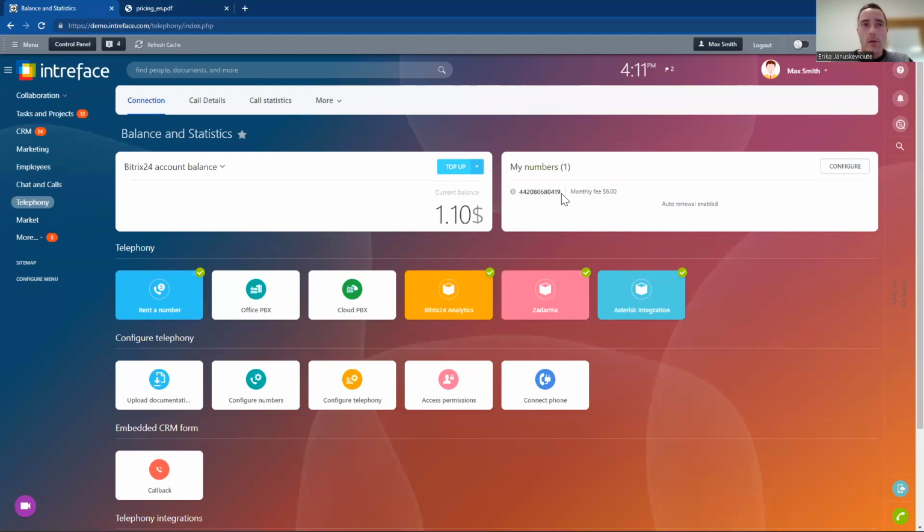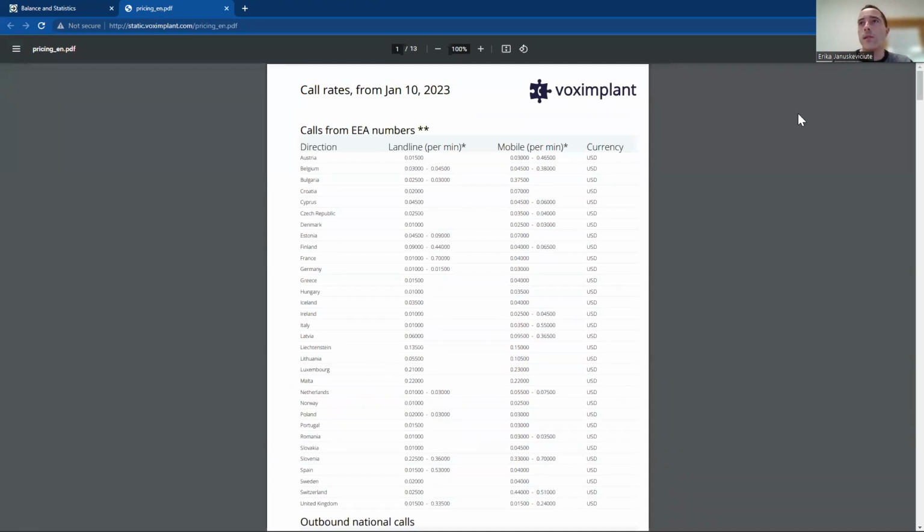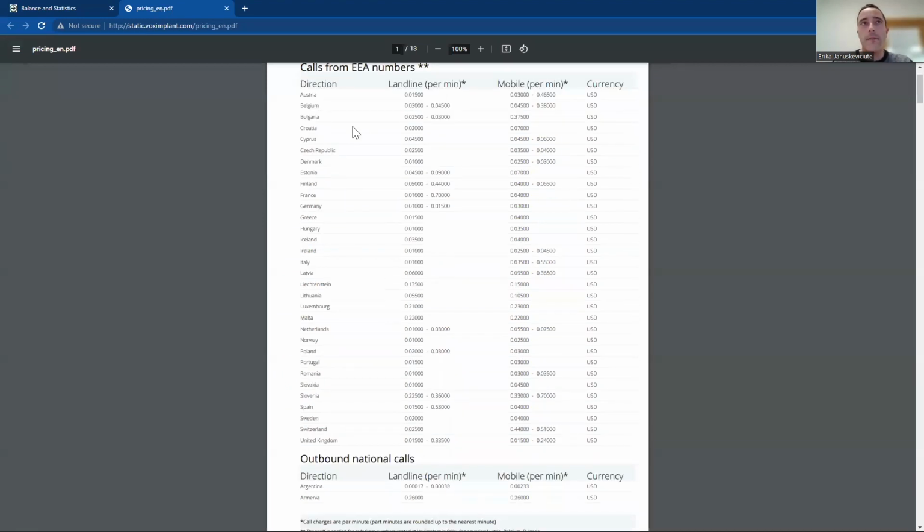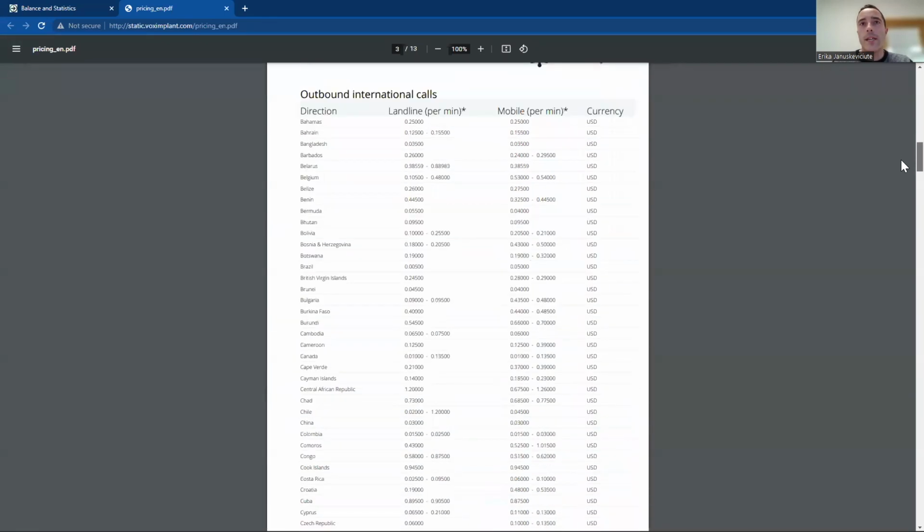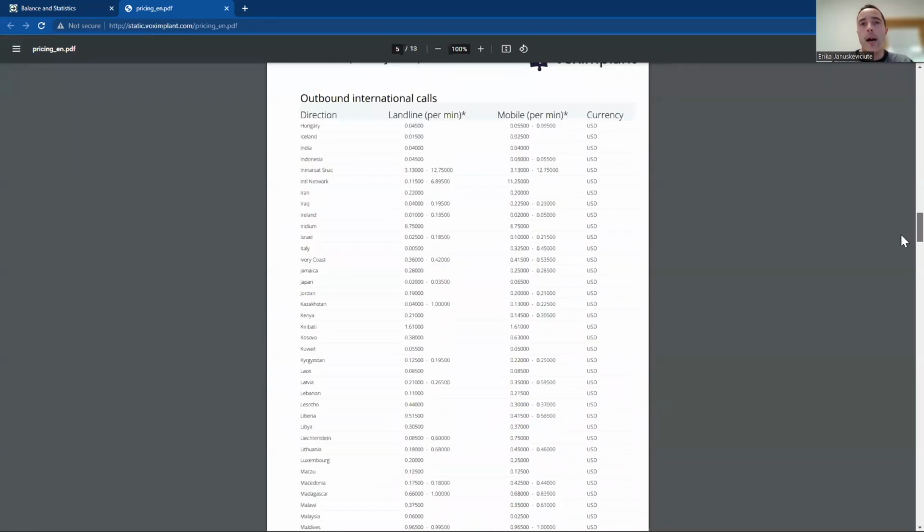So all inbound calls are free of charge to you. They're included with the rental of the number. Outbound calls are charged per minute based on the country that you're calling to. So we have the price list here, which shows based on the different countries what that cost would be per minute in USD for the outbound call.